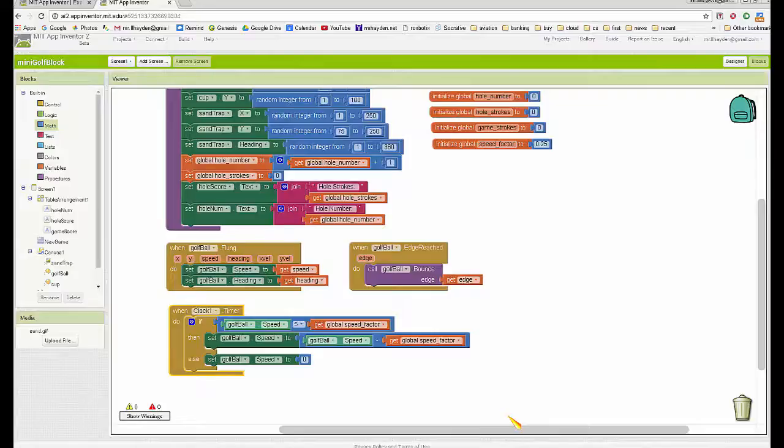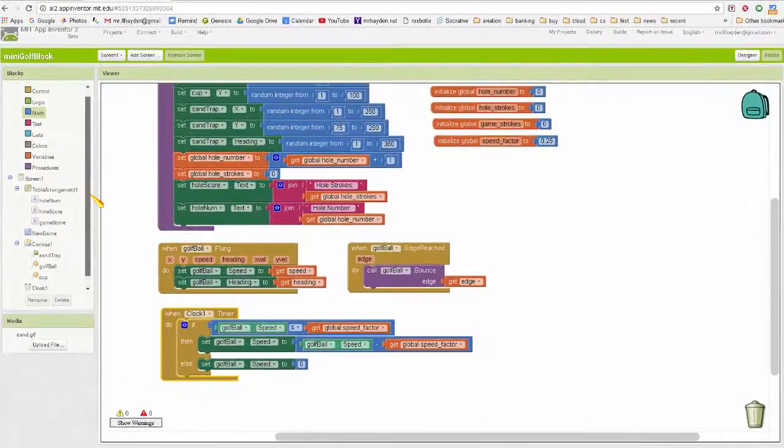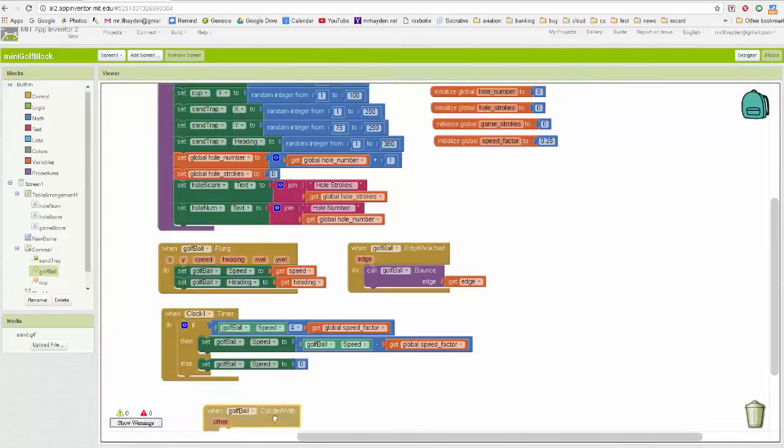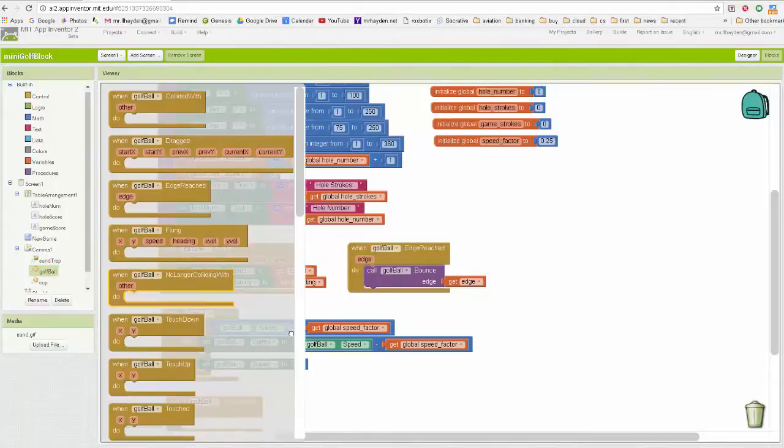Hi, in this screencast, I'm going to discuss what happens when the golf ball collides with the sand trap and with the cup itself. So I'm going to need two events for the golf ball. I'm going to need a "collided with," and I'm going to need a "no longer colliding with."